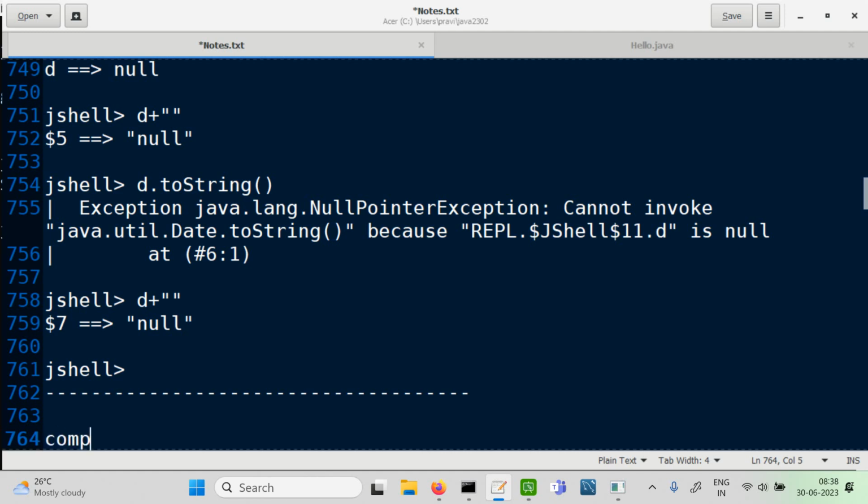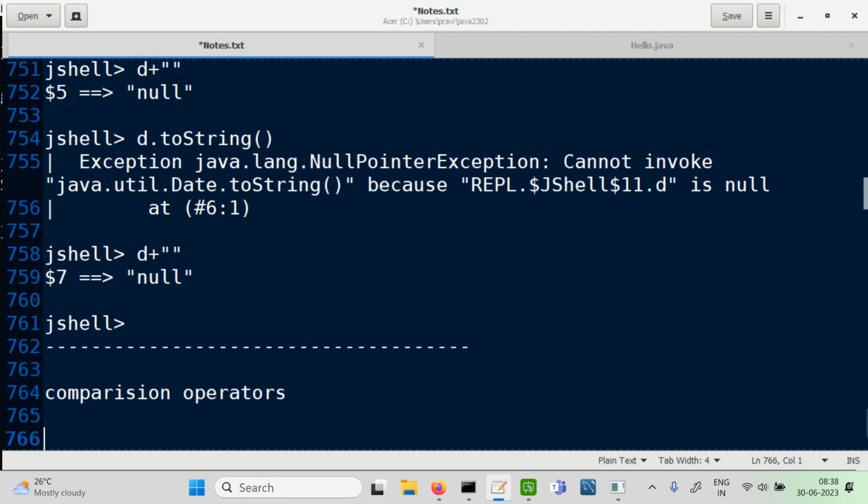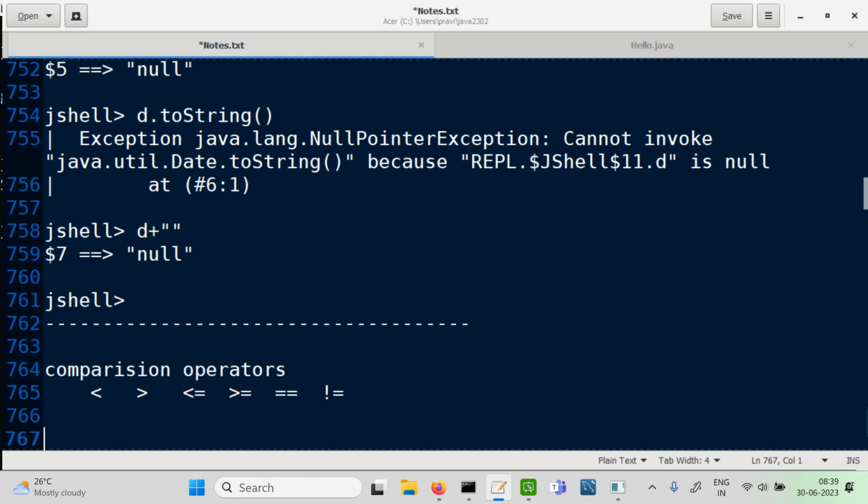Comparison, logical? Comparison, or logical, I guess. Then we'll go to that, one by one. Comparison is less than, greater than, less than or equal to, greater than or equal to, then equal to, double equal, and not equal to. These are the comparison operators.